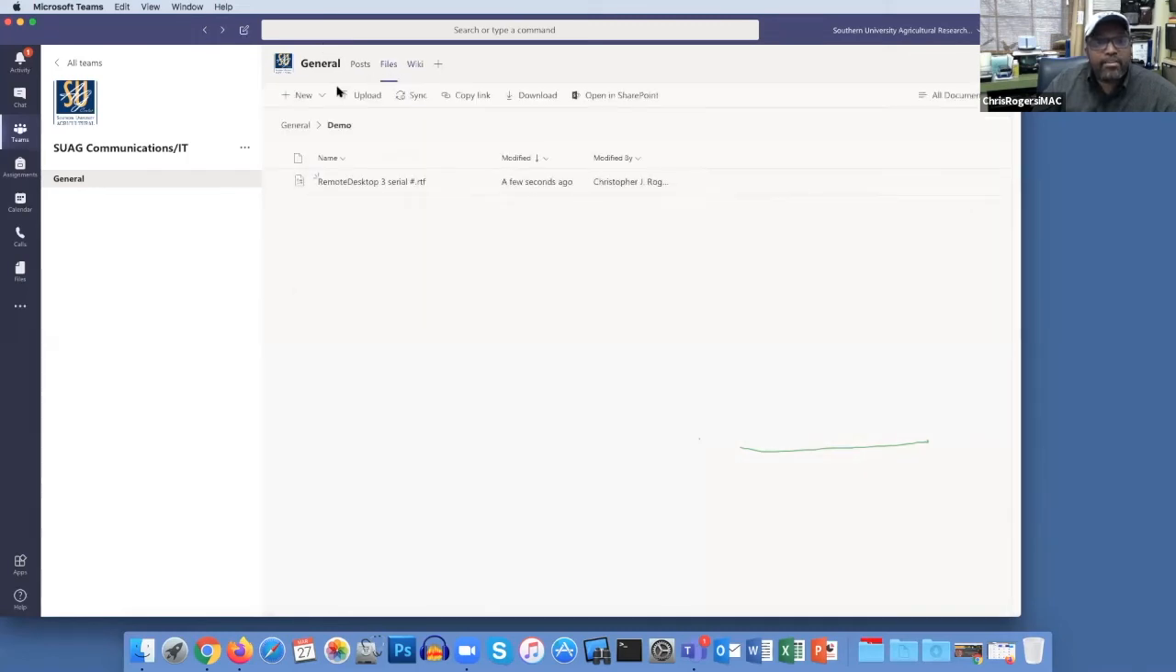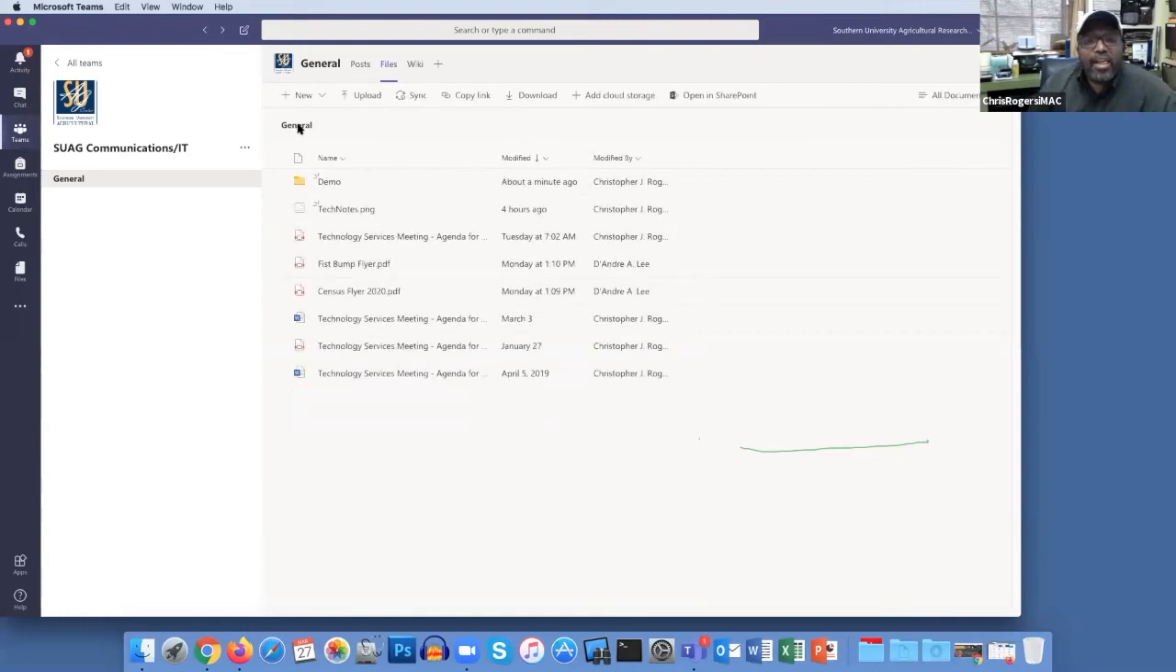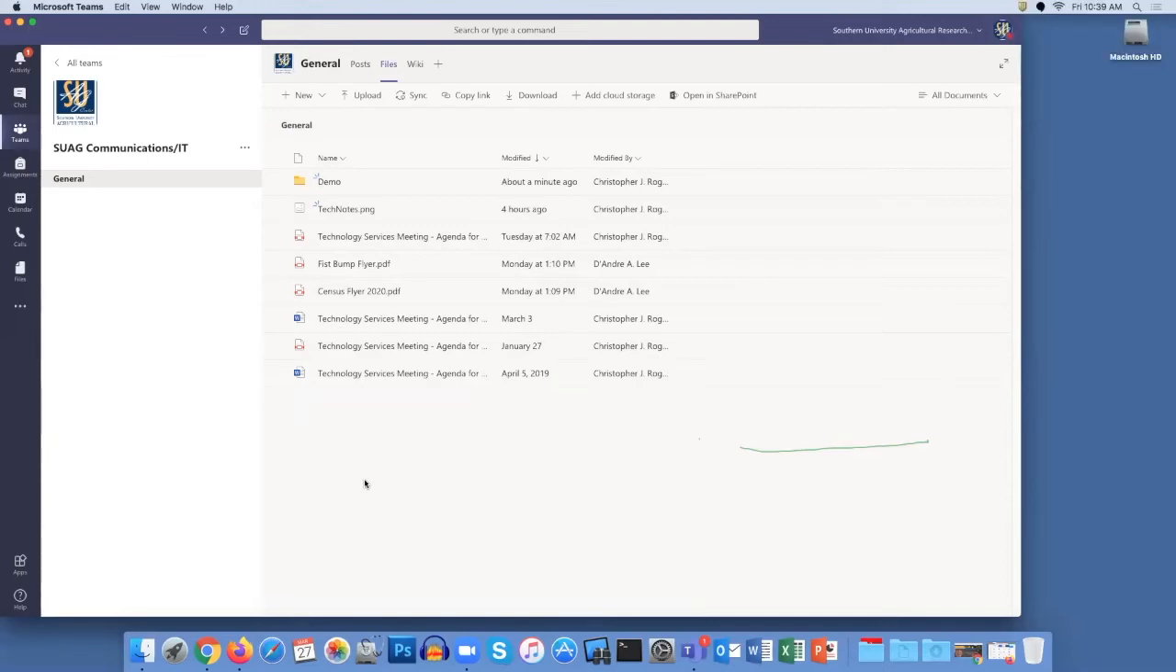Or they would go back to files. General folder. Okay. Now it takes you back to your actual directory itself. Okay. Any questions so far on this part? We're good?